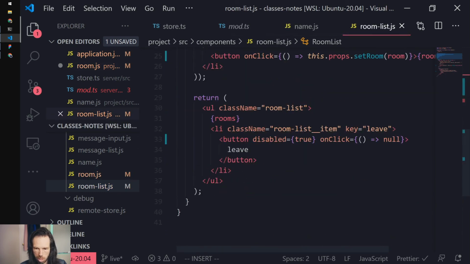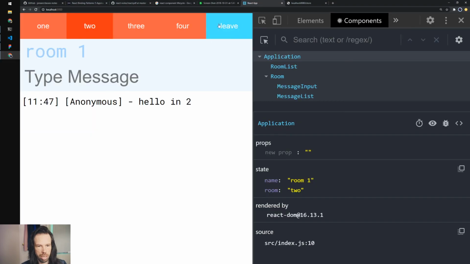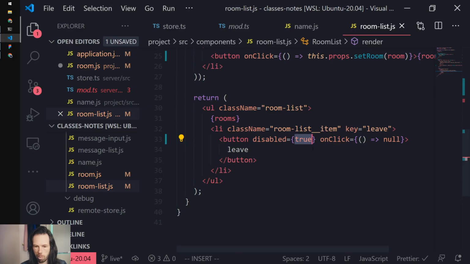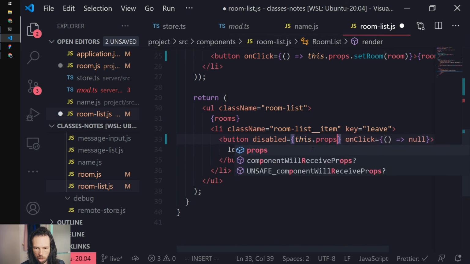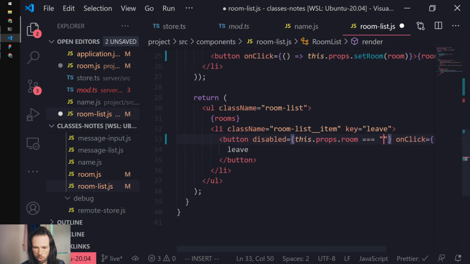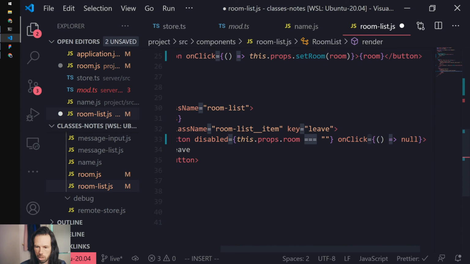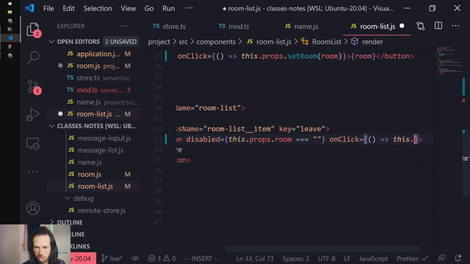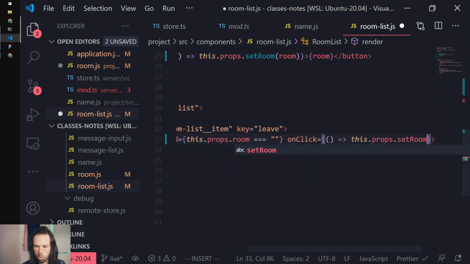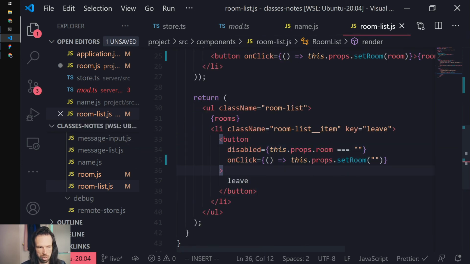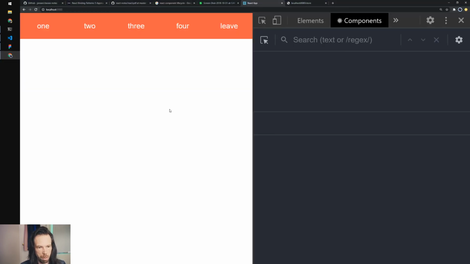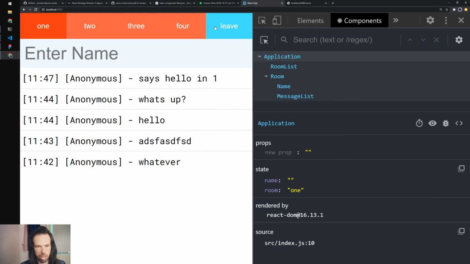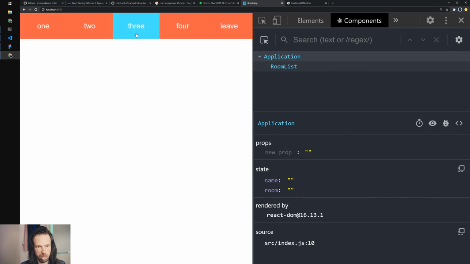Room list. When I click, is it disabled or not? This button here is only disabled when I am not in a room. So this.props.room is equal to empty string. That means I'm not in a room, so I will disable this button. I will also make it so that when we click on that button, it calls this.props.setRoom with empty string. Okay? So that's kind of how the leave functionality is going to work. So when I go in, I can go into room 1. I can click on leave and leave, I think.